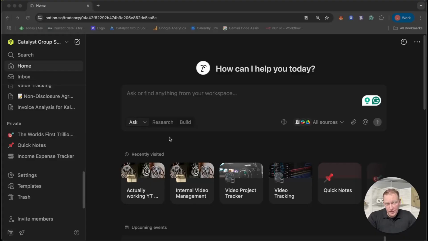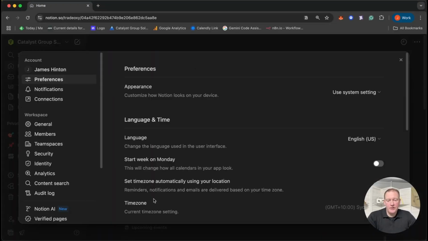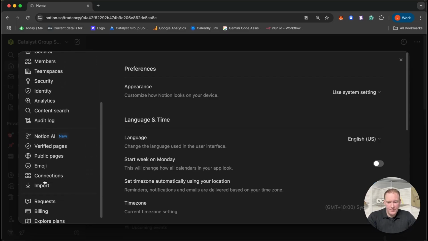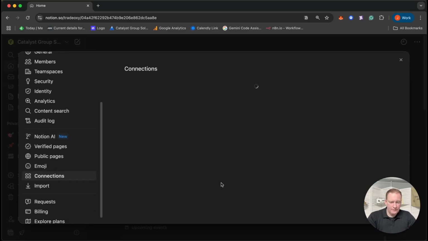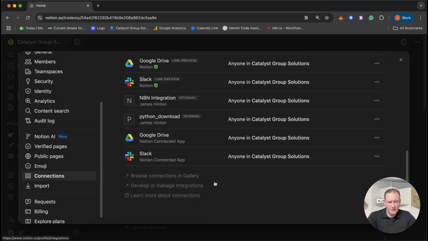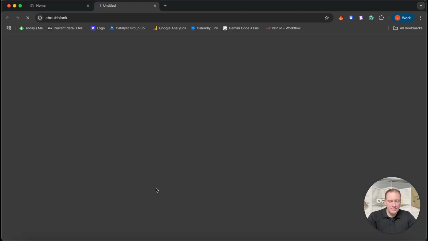Here we go to Notion, and we're going to do two things here. The first thing we're going to do is to set up our Notion credentials. And we do that by going to Settings, heading down to Connections. See all the different connections I've got there. We're going to go to Develop or Manage Integrations.